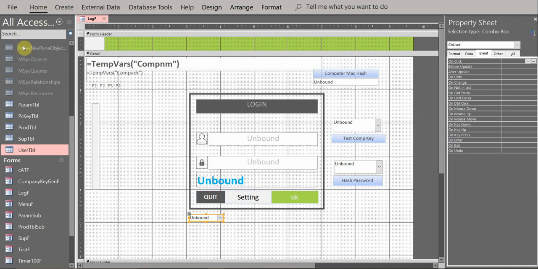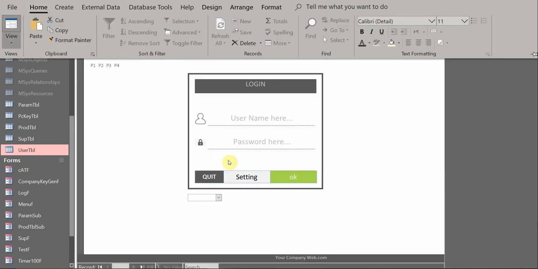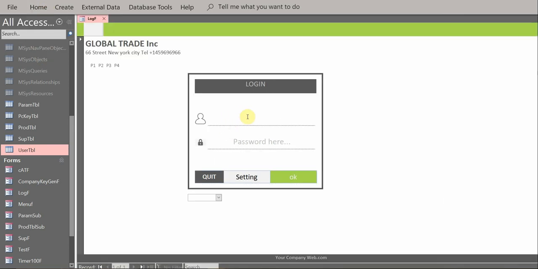So let's start. Here is the login form. If I put admin, 1 2 3 4, as you see, the admin is filled.